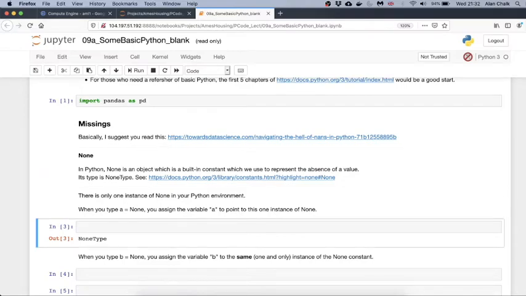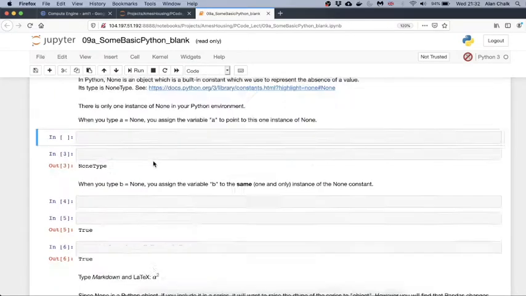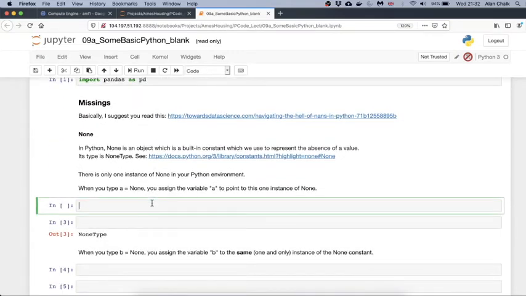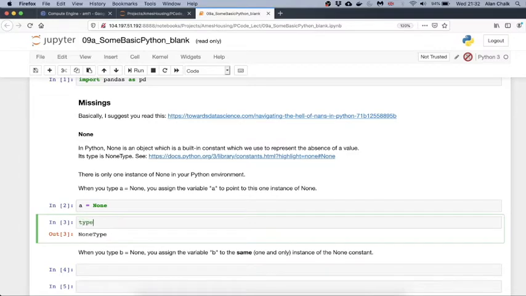So let's type a equals None. What does that do? Well, None is a constant. It's in your computer's memory somewhere. And now a, the name a, points to the variable None. What is the type of a? Well, guess what? It's the NoneType.